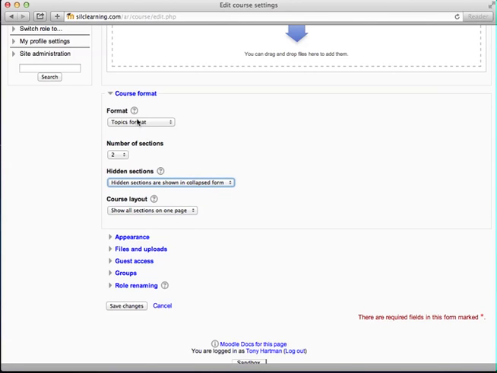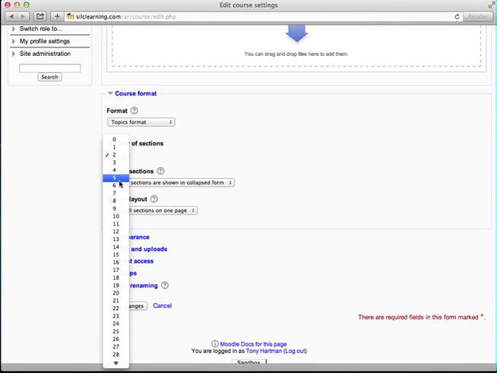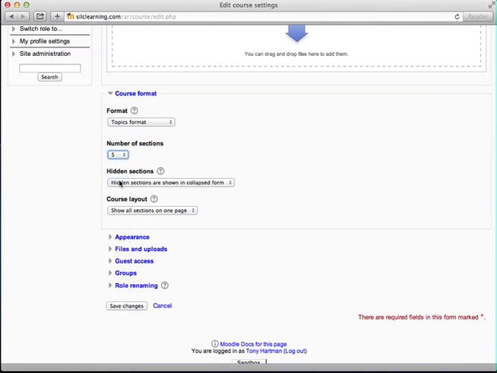But probably first, just check out how to change these two things, the format and the number of sections. And then make sure that you click Save. If you don't, it's not going to change anything. So I'm going to change it. We changed it from weekly to topics, and I'm going to change to, let's say, 5 topics. So that means 5 little boxes in which we can organize our files.